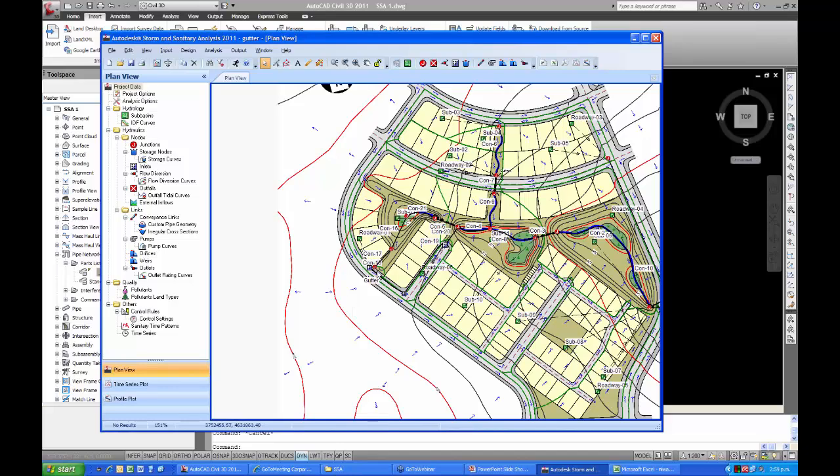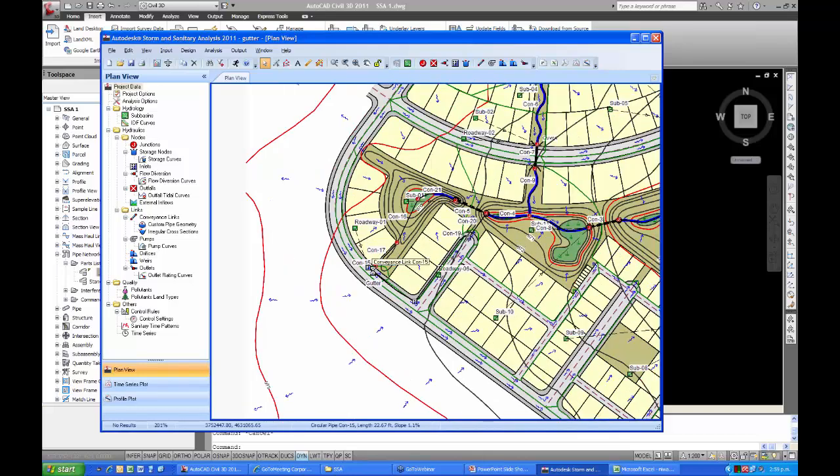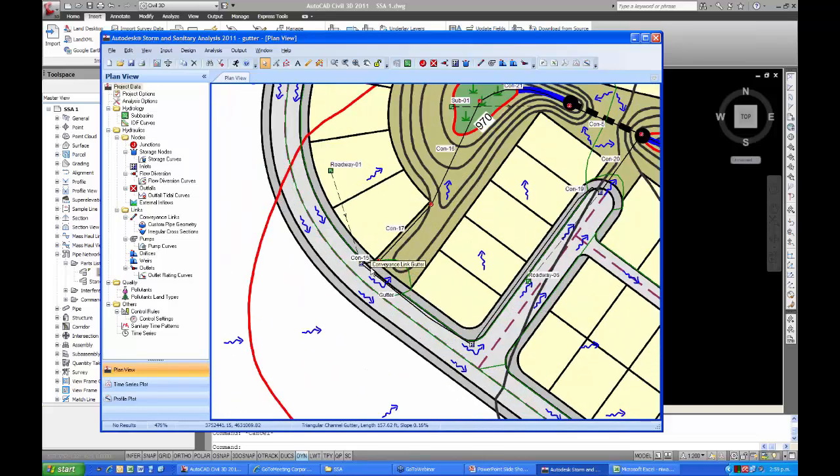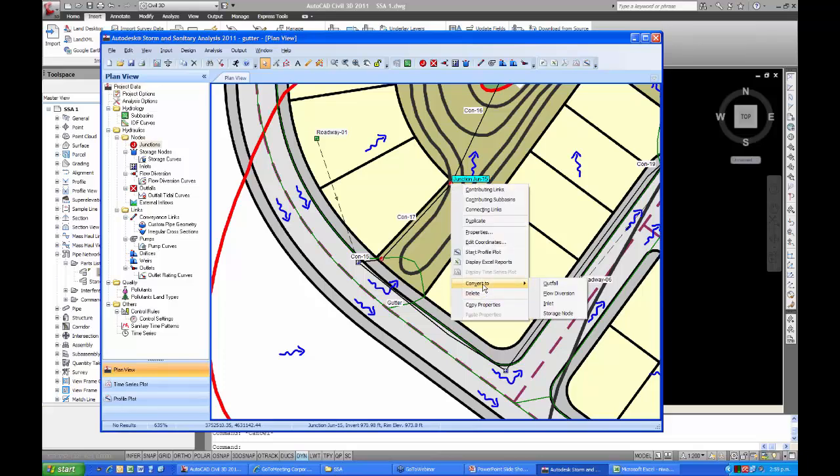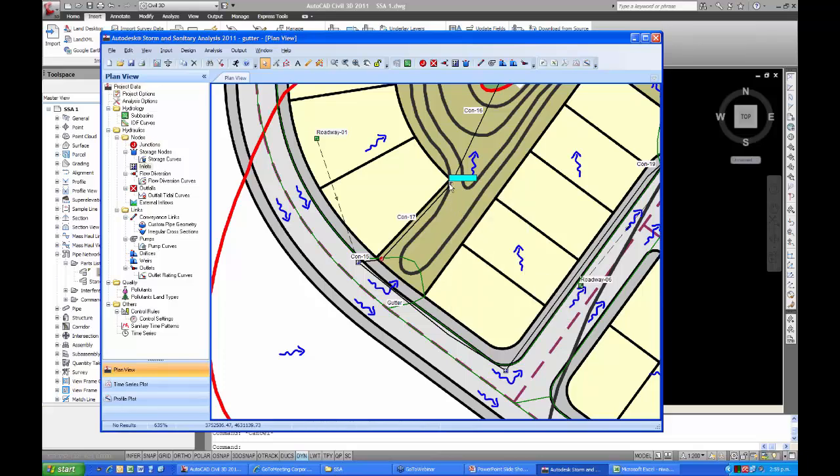So if I was to zoom into this area here, any of these junction structures, I'll just let your screen catch up. I can just click on one of these, right click on one of these junction structures. This screen's still catching up by the look of it. There we go. Right click on one of those junction structures and go convert to inlet. And it puts an inlet structure there.